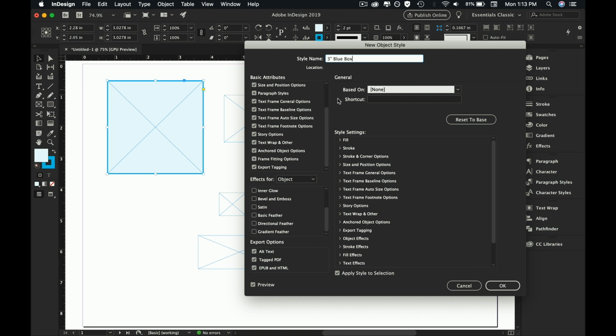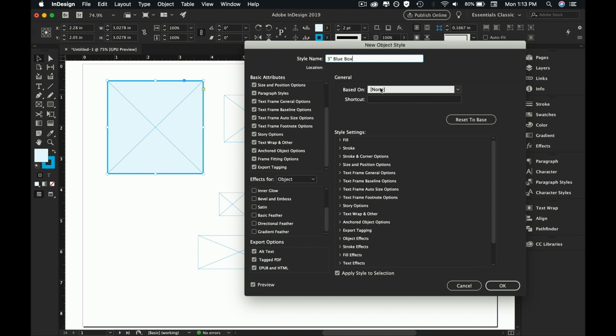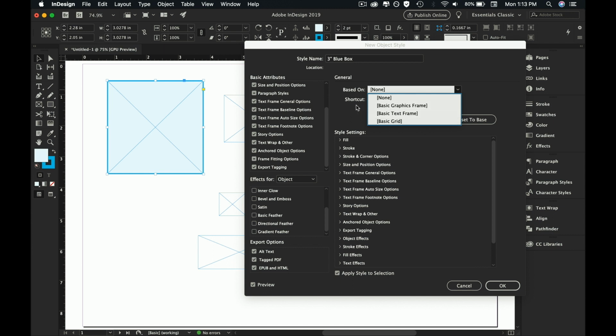So that is, let's say we create this blue box, and then I turn around and create a pink box, but I want it to have the exact same attributes as the blue box, but pink. Then anytime I make a change to the blue box style, the attributes that are the same in those two styles will change throughout all of those, if I wanted them to be interlinked. If I don't want them to be interlinked, then I want to make sure that I say based on none. You also want to make sure you hit apply style to selection, because you want it to apply to this box right here.